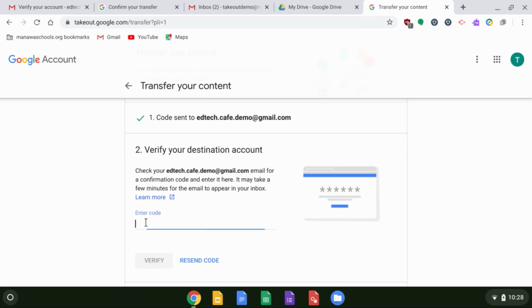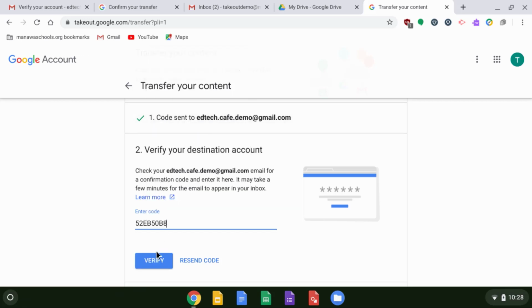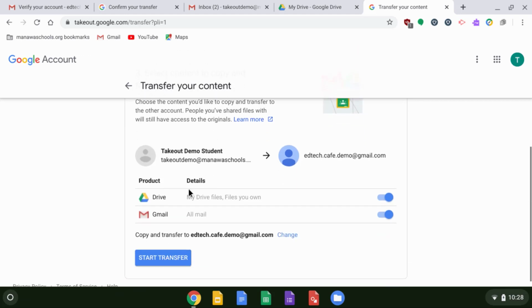Return to the Transfer tab and paste the code into the Enter Code field. You can double tap or Ctrl+V to paste. Then press the Verify button to continue. Now we have verified you own this personal account.